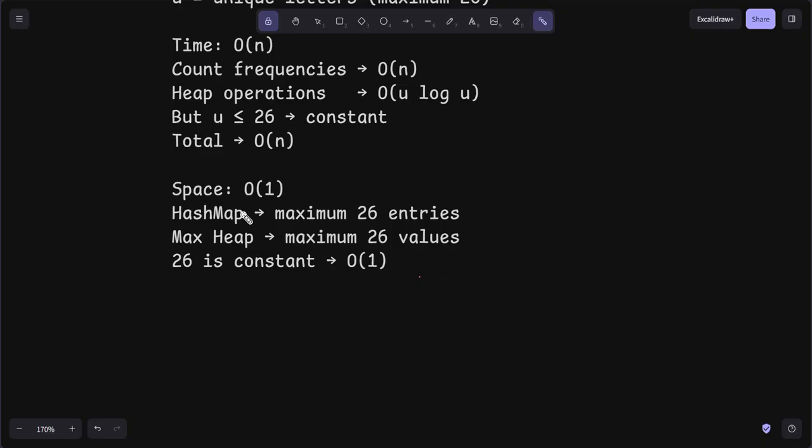Now, moving on to the space complexity, we are using HashMap with the maximum entries as 26 and max heap also with the maximum values of 26. So 26 is a constant, so our space complexity becomes big O of 1.